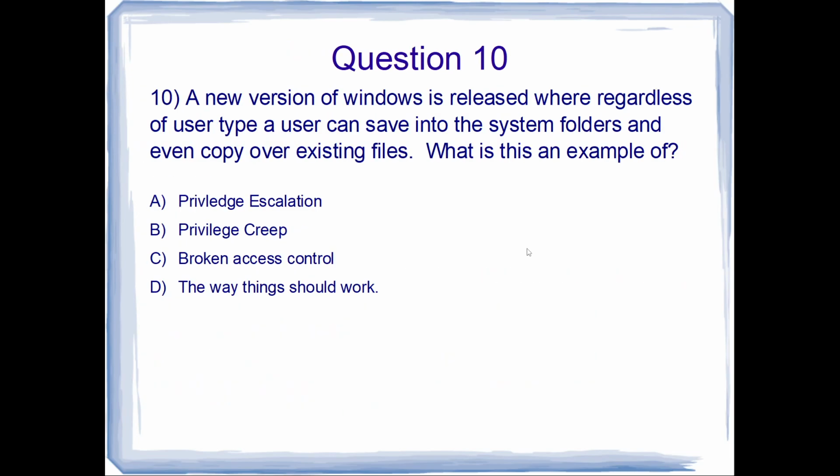A new version of Windows is released where, regardless of the user type, being guest or a normal user or an admin, a user can save into the system folders and even copy over existing files. What is this an example of? Is that privilege escalation, privilege creep, broken access control, or is this just the way things should work?